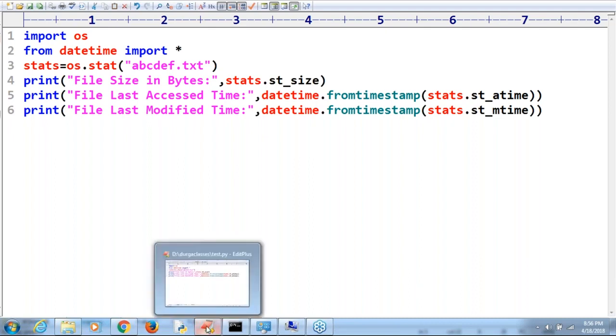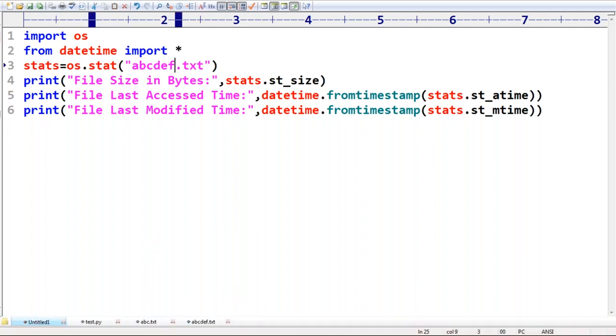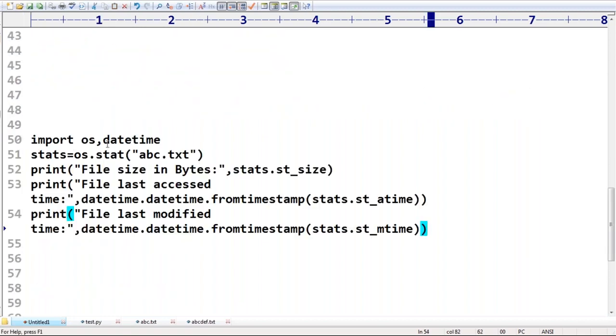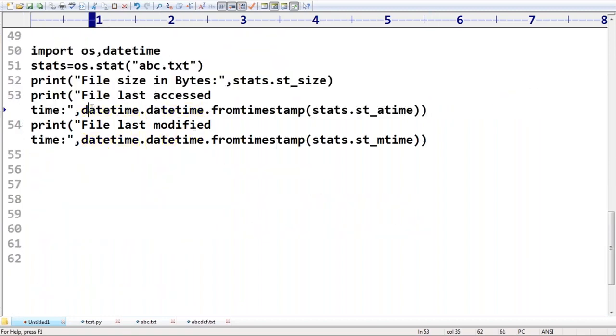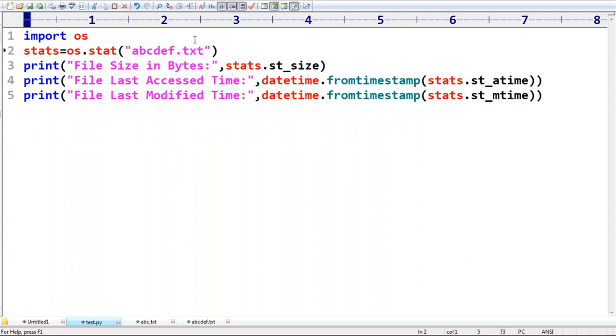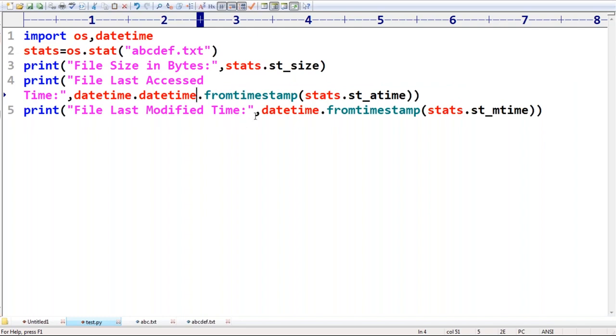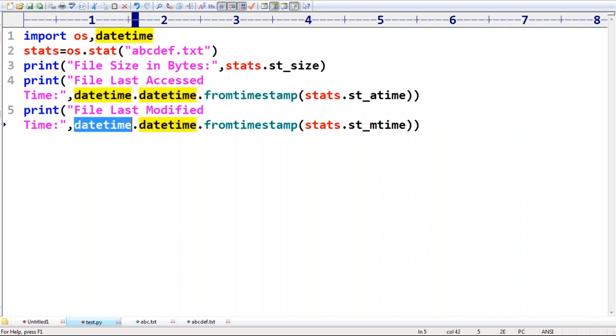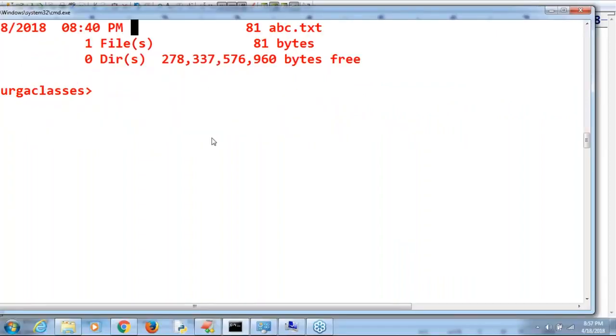Yes, Avinash, is it working? Import os, datetime module, datetime dot fromtimestamp. It should work because I import the os module, comma, the datetime module, and I'm taking datetime dot. The datetime module already contains a submodule, maybe datetime, and in that fromtimestamp is there. Now let me cross check.